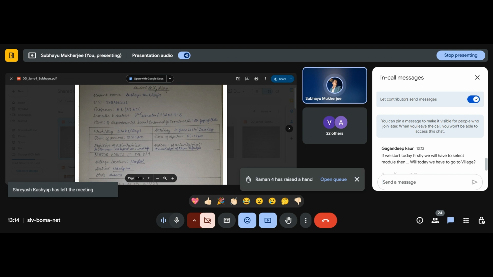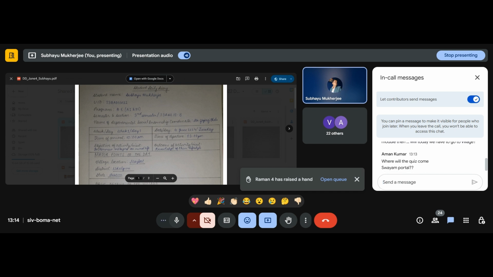If we start today, firstly, will we have to select a module then? Will we have to go to the village today? Yes. If you start today, then you have to go to the village, if you intend to do it honestly. Where will the quiz portal come? Swayam portal? No, the quiz will come in your WhatsApp group itself. The link will be shared.